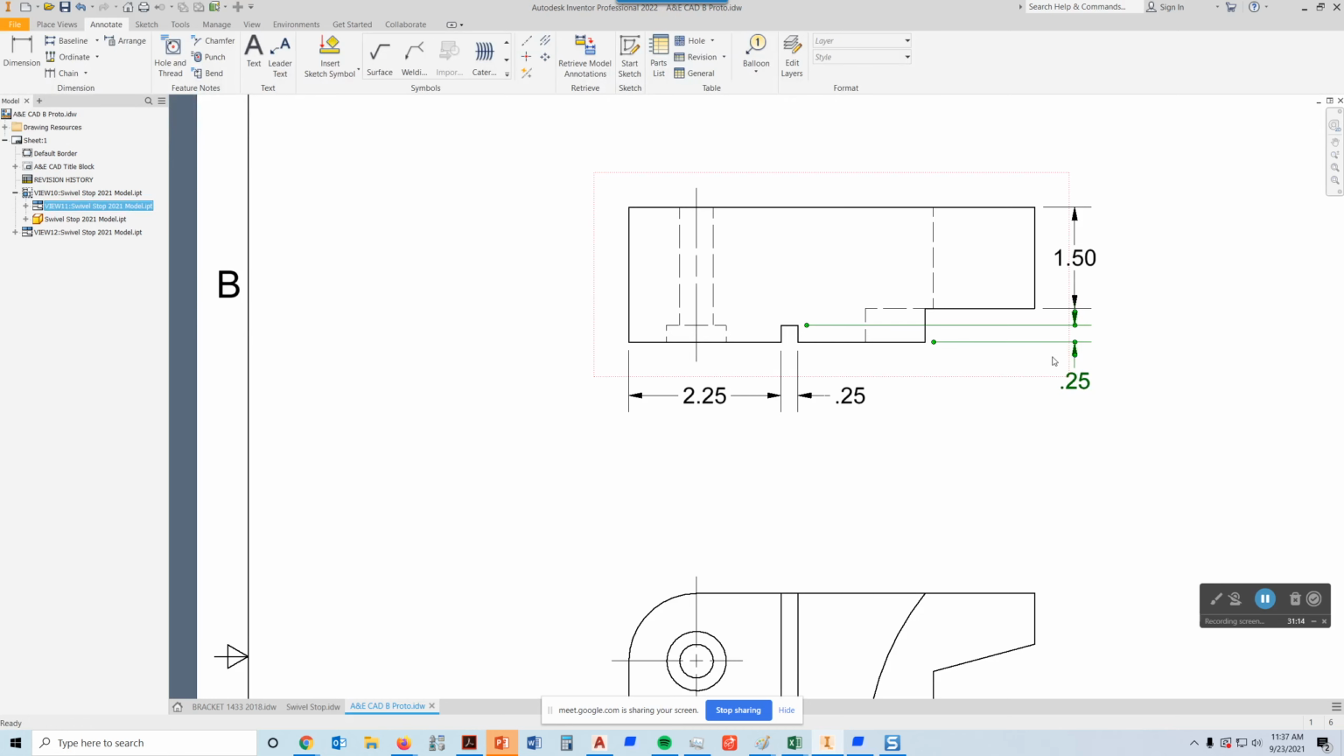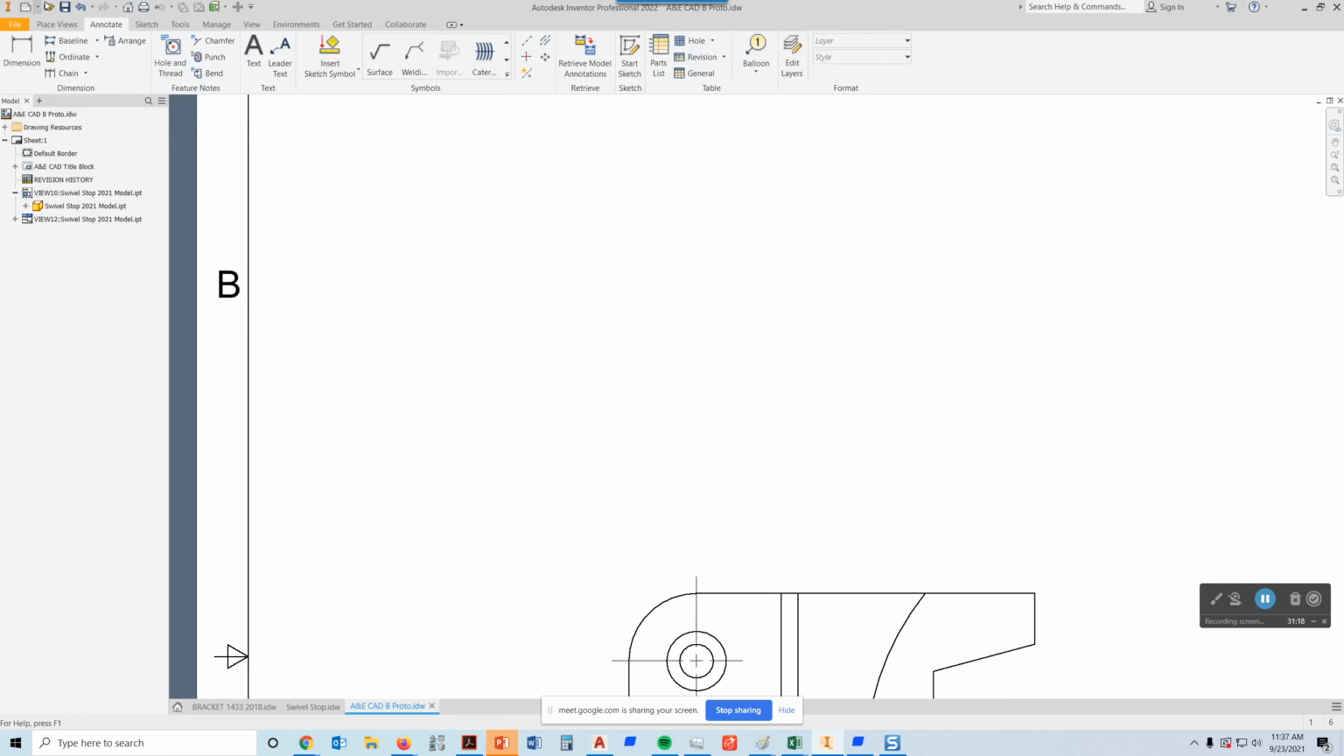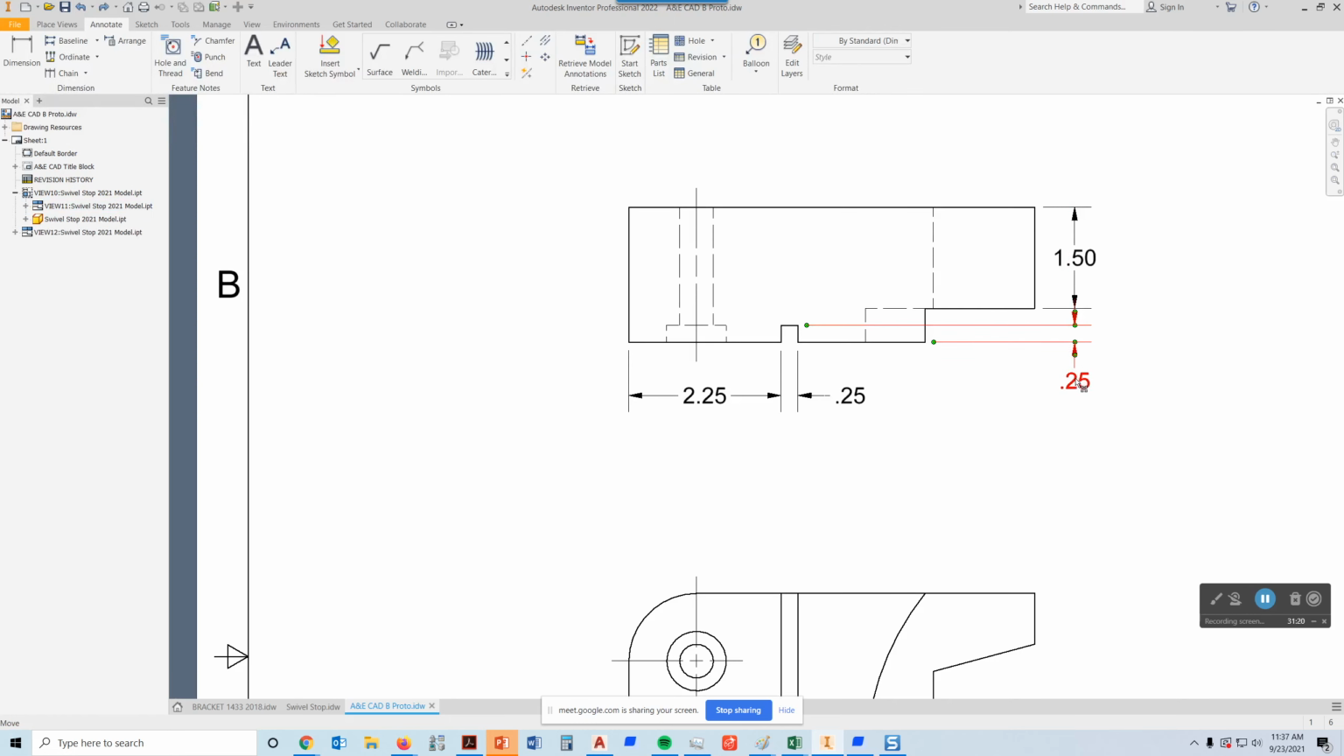Well, for some reason that guy doesn't want to drag out, so I'll just delete it and put another. Oh, I don't want to delete my old view. I just want to get rid of that dimension right there. There we go. So I'll just put a new dimension in. So I'm going to go from this corner here to that corner there, and I'm going to drag it out past. So if it doesn't move, you can always put a new one in.